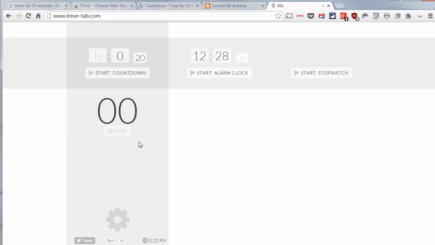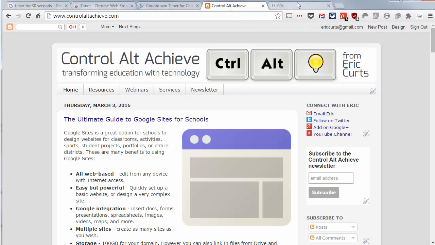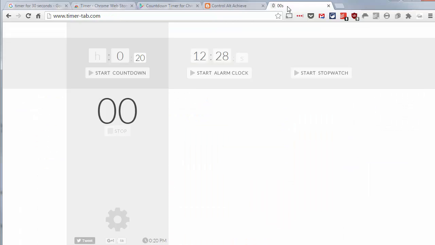That's a great tool if you need students to be working on something else while the countdown's running and still be able to see it. They can launch this, move to other websites, do whatever they need, and they'll always see that countdown running up in the tab at the top. All right, so that is your second tool.